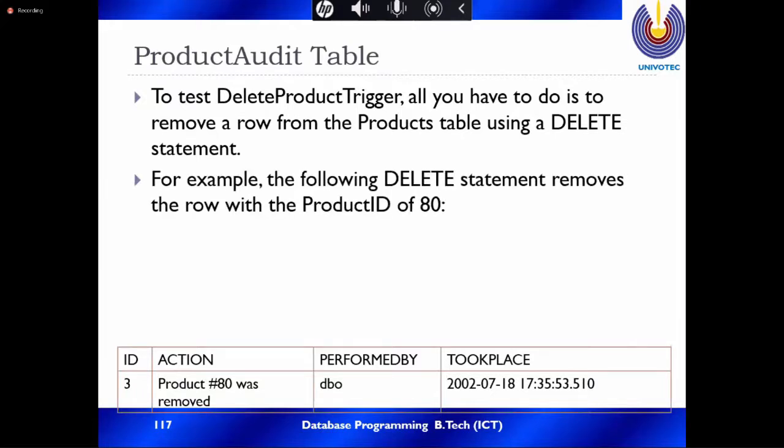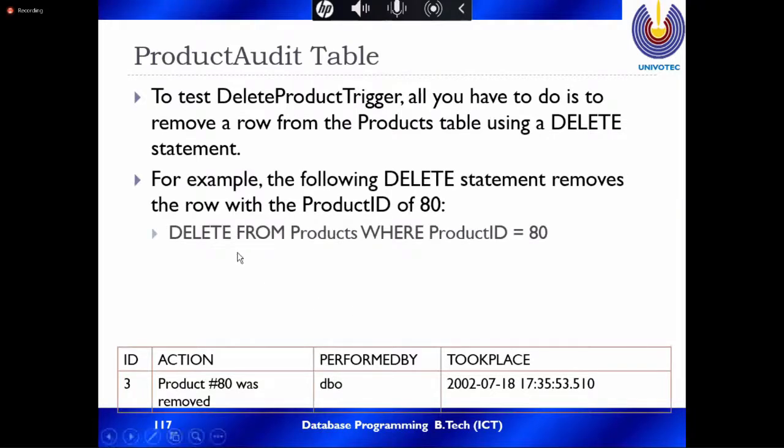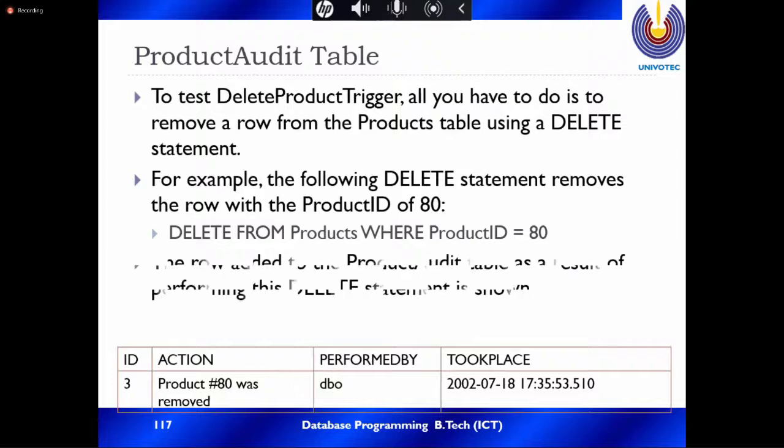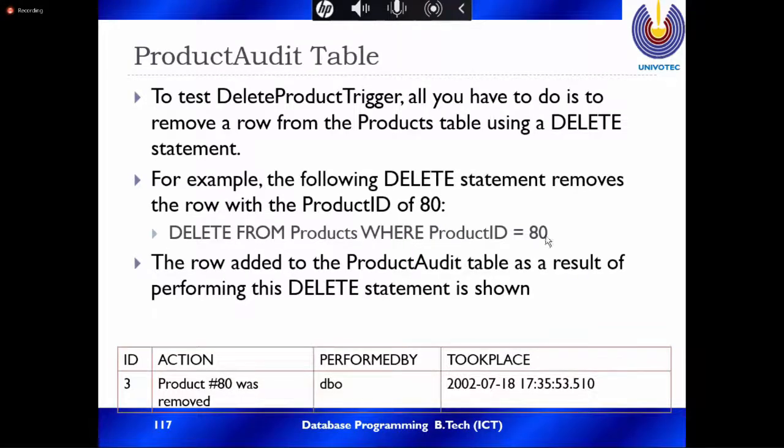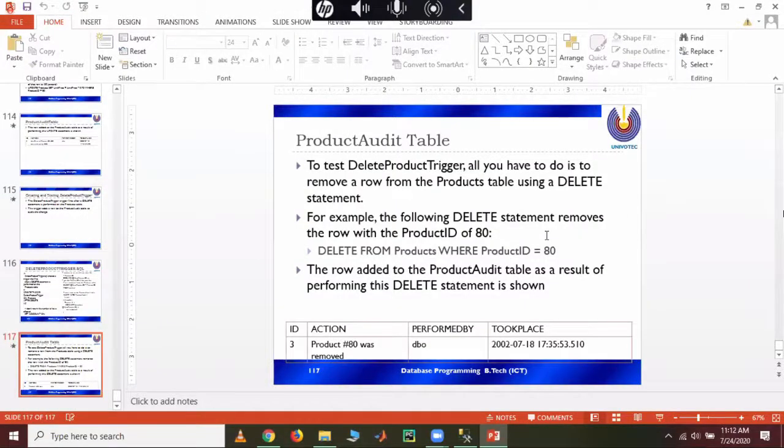Okay, then if you delete, here is a delete from product where product ID is 80. We want to delete the product where product ID is 80. Then you can execute that line. Now we want to create, first, the trigger.